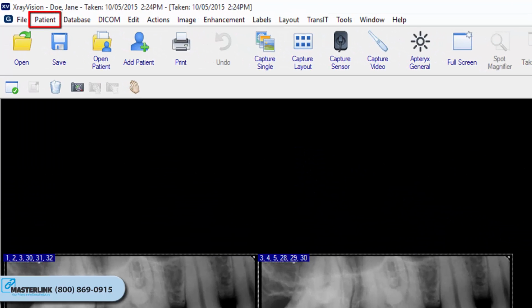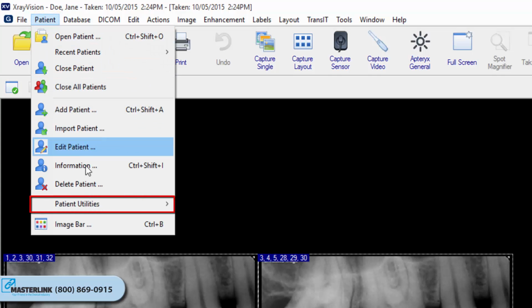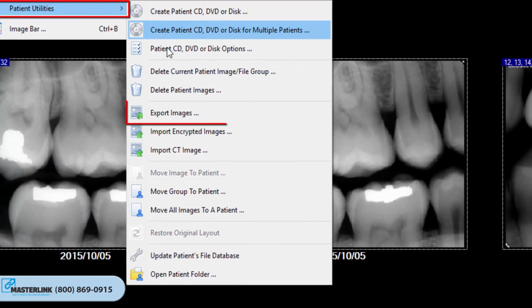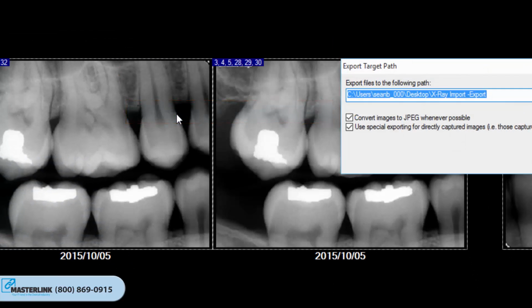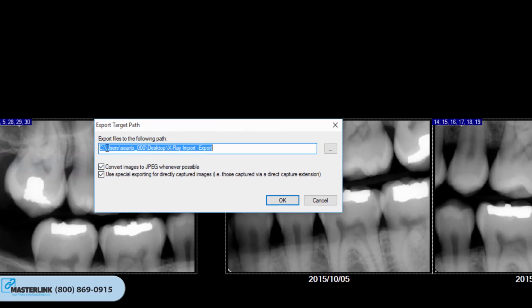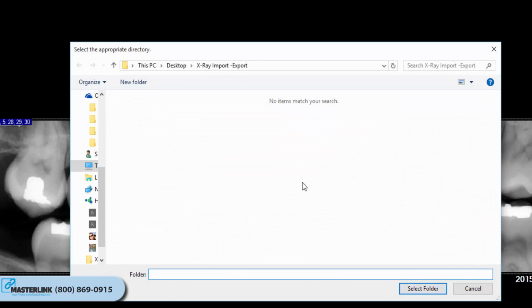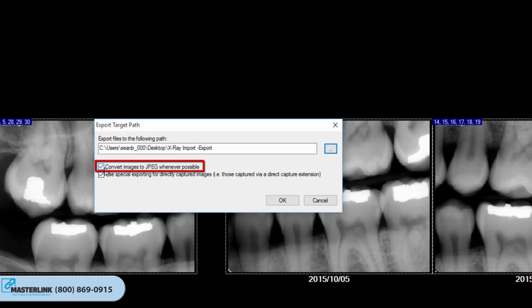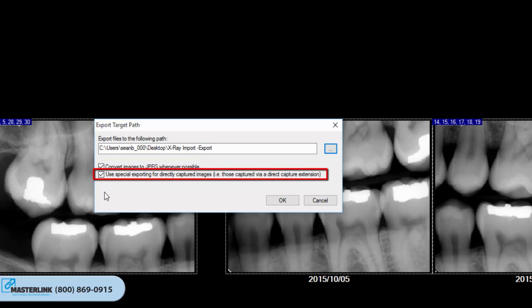Open the desired patient's file. Select Patient, Patient Utilities, Export Images from the main menu. The Export Target Path dialog box displays. Select the Browse button to specify the target directory for export. Select the Convert Images to JPEG whenever possible option if desired. Images exported in JPEG format are compatible with any image viewing application. Select the Use Special Export for directly captured images option if desired.